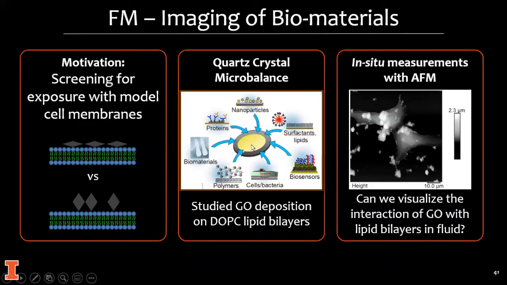and you flow through solution and it's resonating. And then as the mass deposits, the frequency shifts. So all the data is just frequency shifts. And so it's kind of a blind technique. So in order to understand and interpret the data, what we want to do is take this same setup and mimic this experiment where we could use the AFM to study in situ what's happening during this deposition on a membrane. So can we visualize this in fluid?